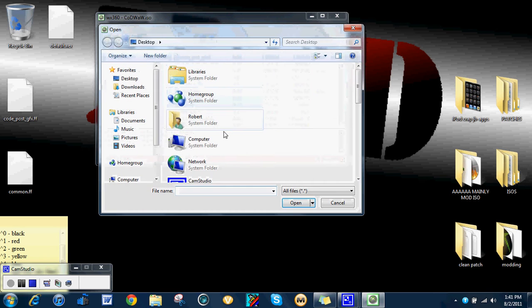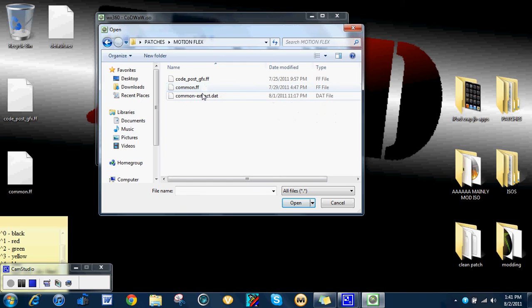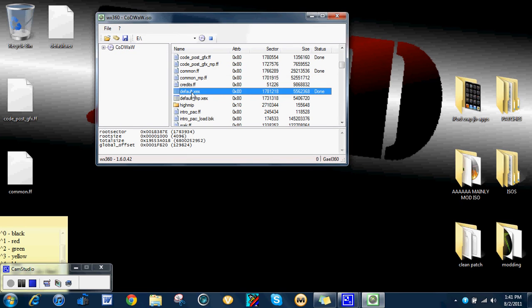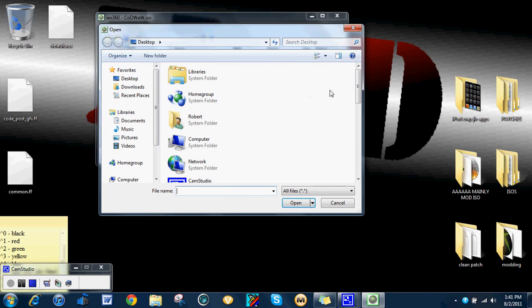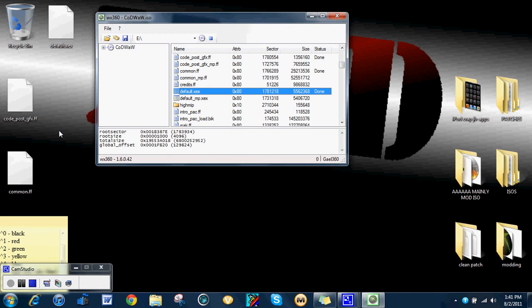Replace the folder, and then common FF. Okay, now you're done. Now, for the final one, you just have to re-replace the default XEX. The reason for this is because it's corrupted now that you changed those two. So go to your desktop and choose that one. Now save.